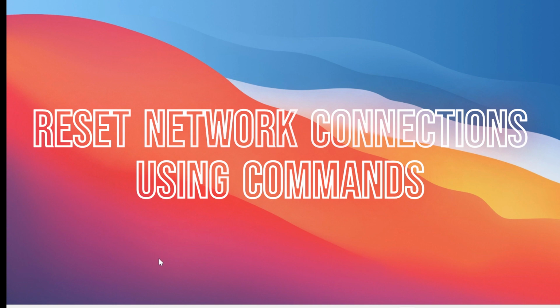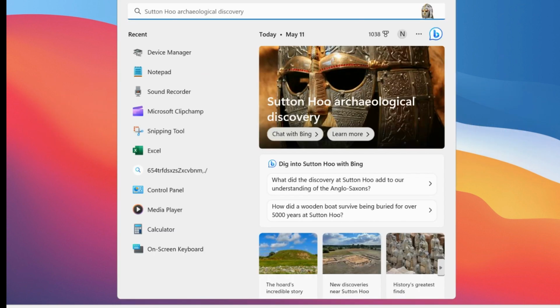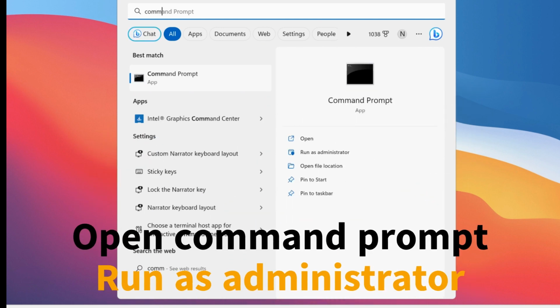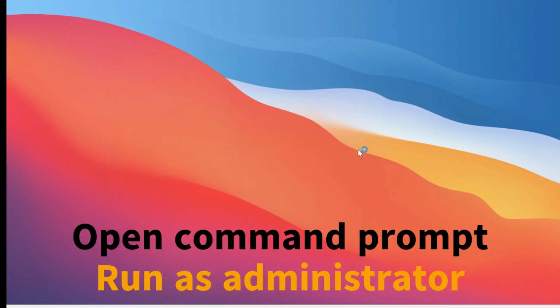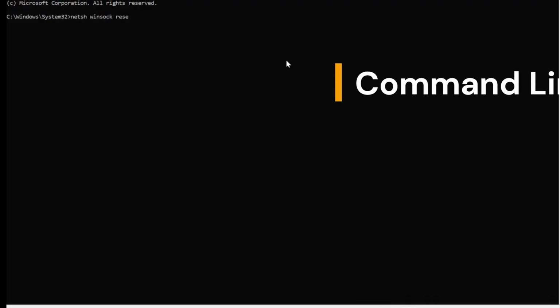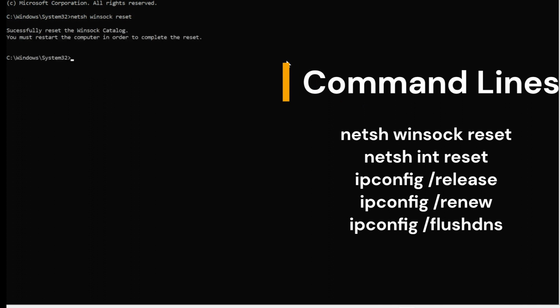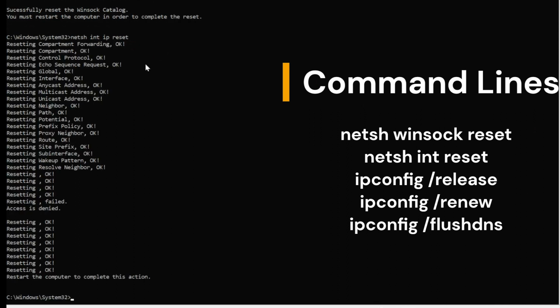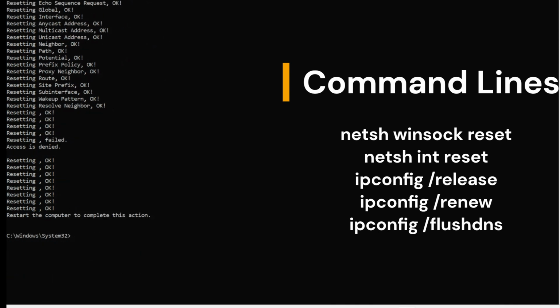you need to run some network commands on this list to reset your DNS connection. To do that, go to command prompt and select run as administrator. So type or paste this command below and click enter. So you will get a message: successfully reset the Windows catalog. Next, click OK. Everything has been reset.